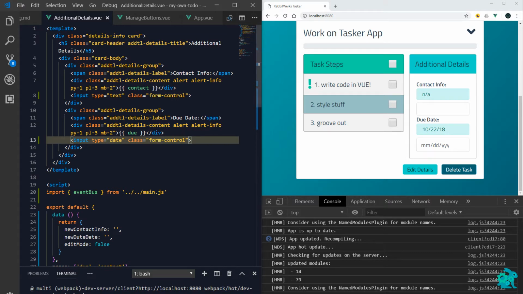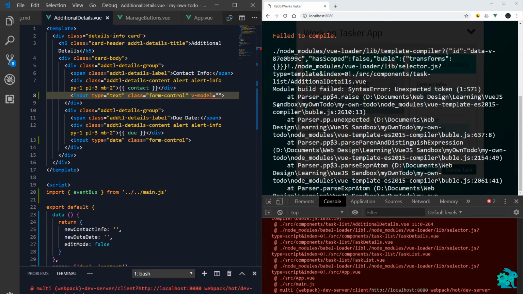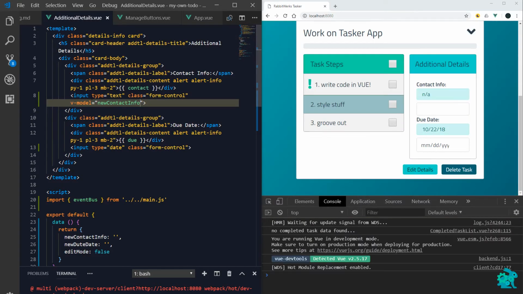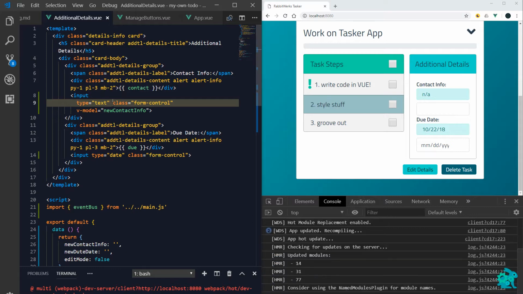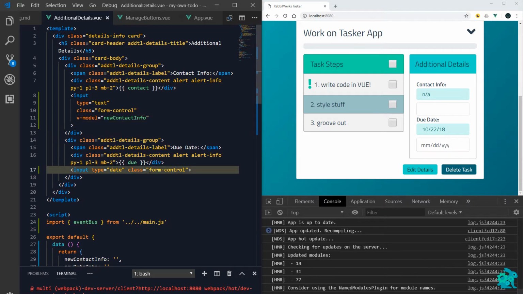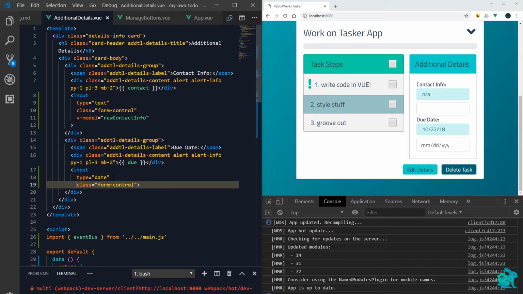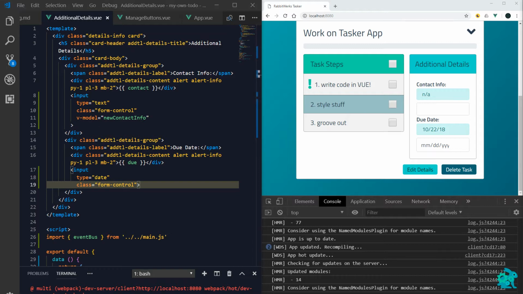And basically what we want to say now is, let's set up our v-models. So v-model equals new contact info, and let's just make this a little bit easier to read. And we'll do the same thing for the date picker.